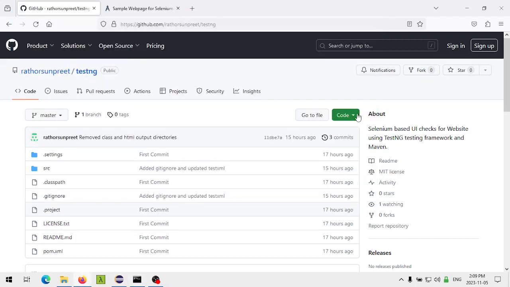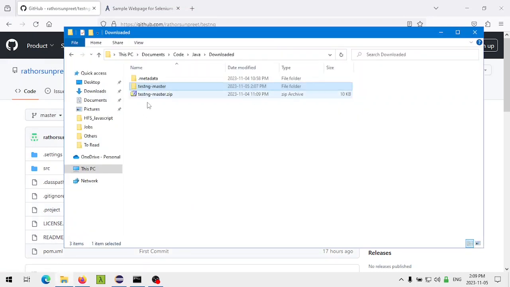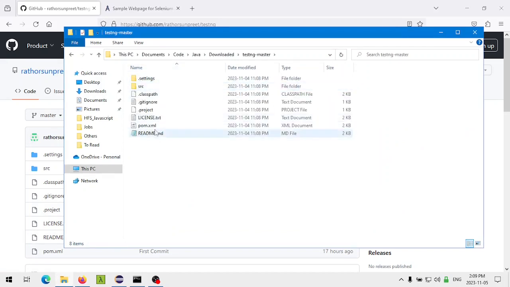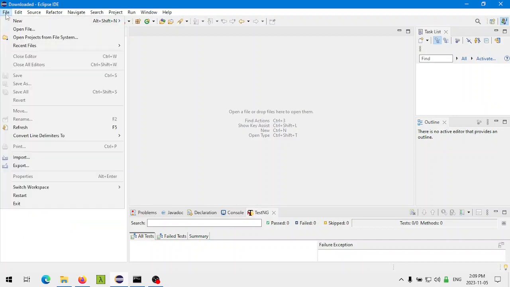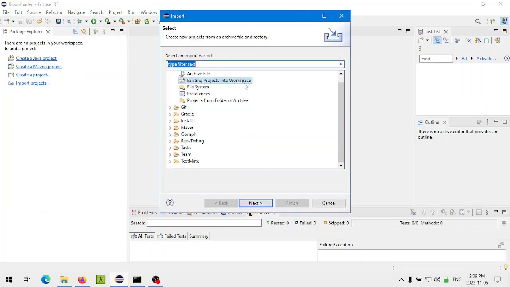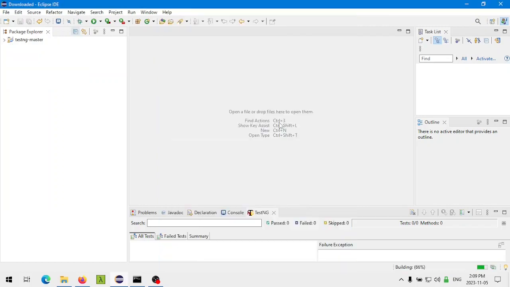To begin, click on code, download the zip and unzip it. I already have it here. Once you have it, you should have these files. Next, have Eclipse, and we can go straight for import existing project and TestNG.